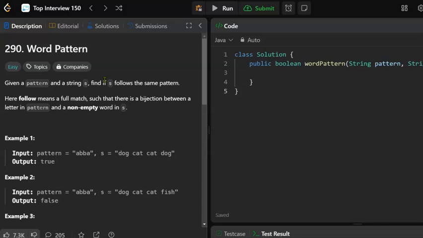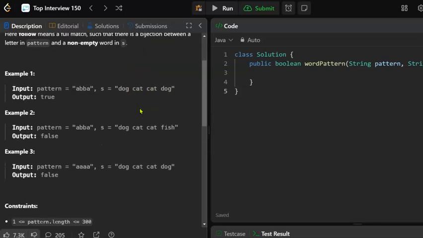Today's challenge is word pattern. Given a pattern and a string S, find if S follows the same pattern. Here, follow means a full match such that there is a bijection between a letter in pattern and a non-empty word in S. To be honest, I don't know what that means, but let's take a look at the examples.